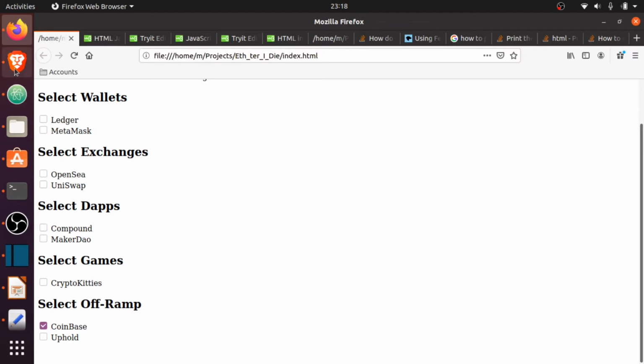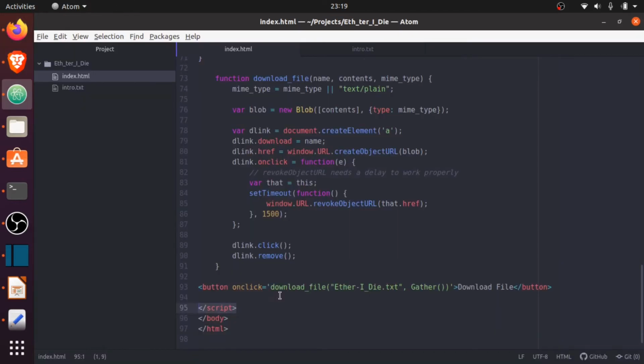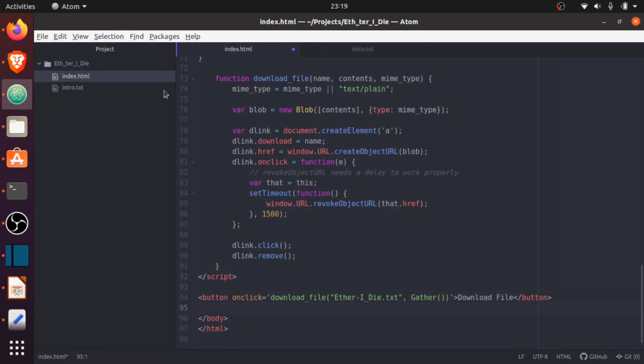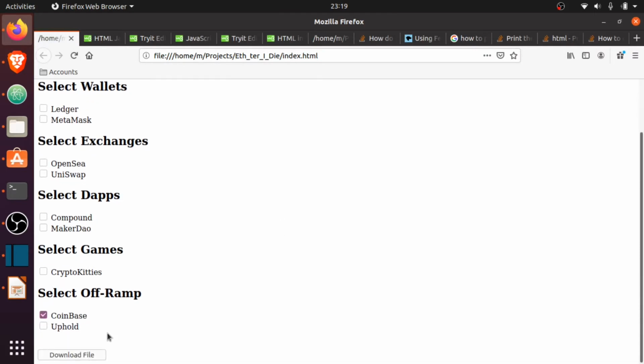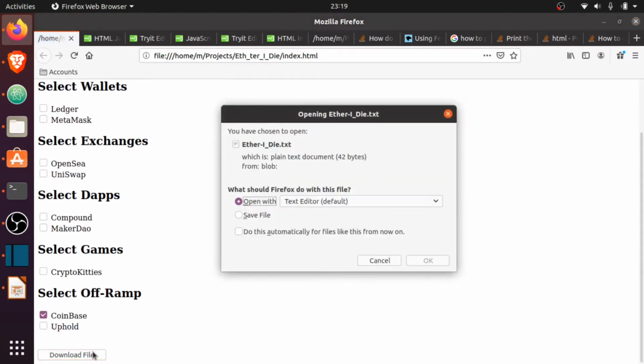There is no print button. I think the reason why there's no print button is because it's actually HTML, which needs to be outside the script, which we shall find out. Let's see if this works. We have a download file button. We have a download.